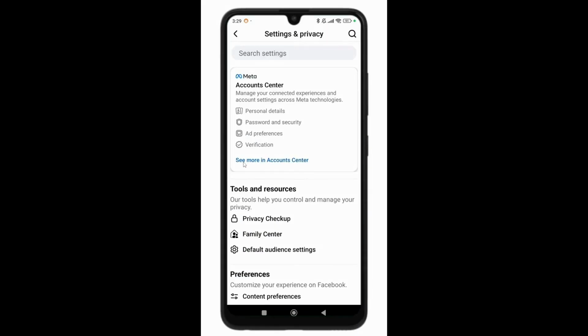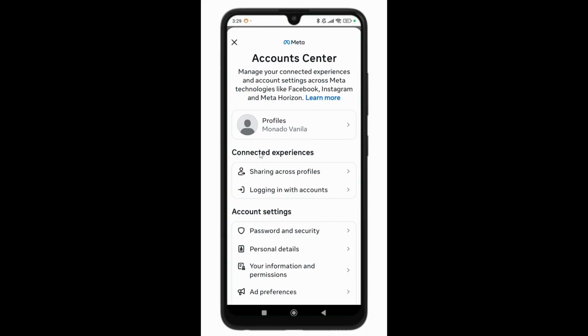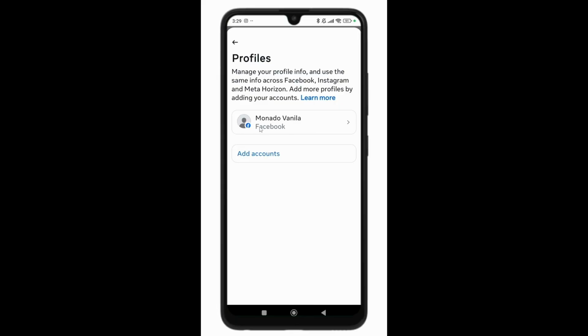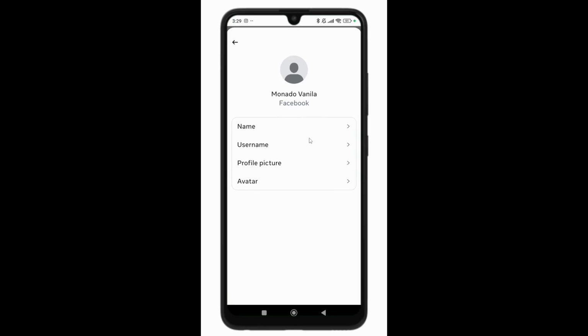After that, click See more in Accounts Center, then click on your profile here. After that, click on your profile again, the Facebook account. If you have another account, do not click on it. Here you can see the option Name, click on it.